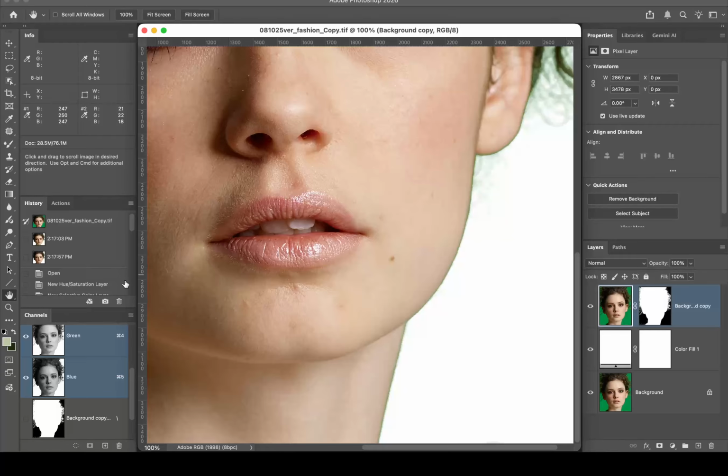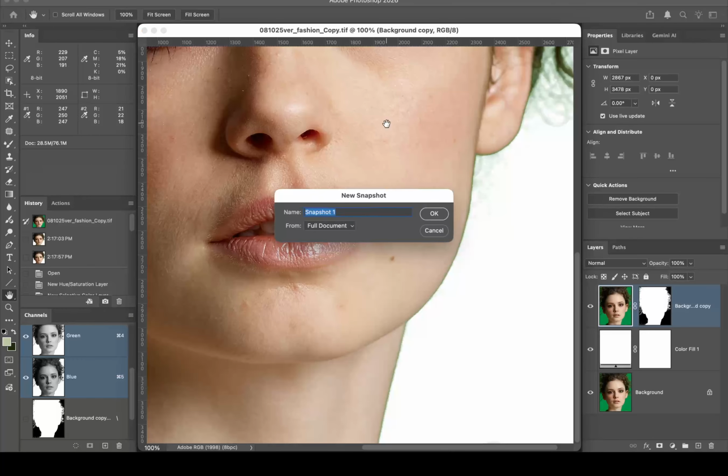But for me right now, I'm going to create a history state. So I'm going to click on the little camera icon at the bottom, and a dialog box should open up. Does anybody not have this little new snapshot dialog box open? You have an older version of Photoshop then. So that's your problem. You can fix that, but it's tricky, so I'll tell you how to do it.